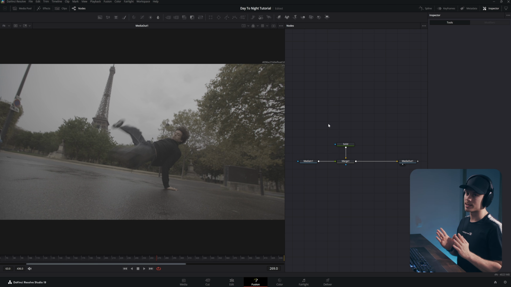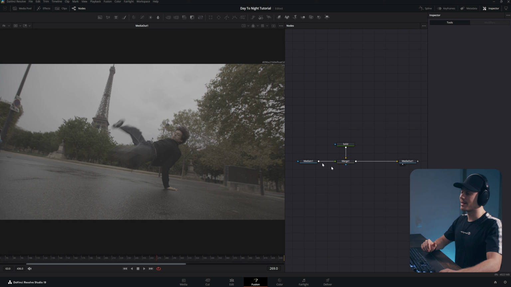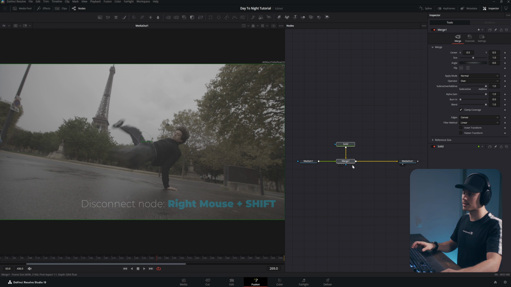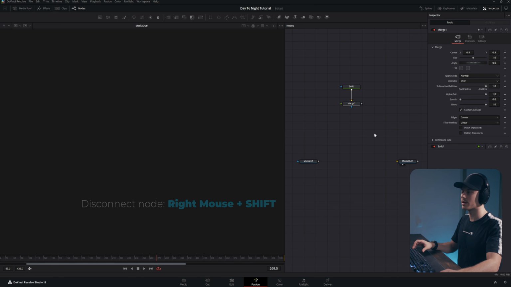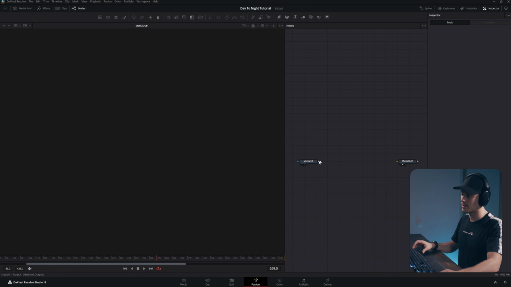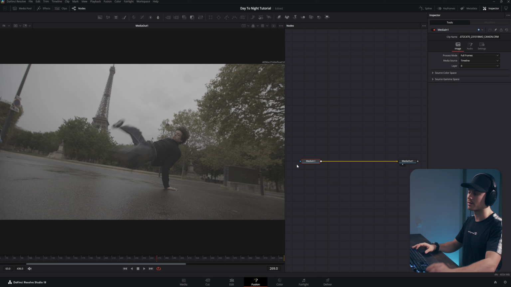When you know how the system works, you can work really fast. Now we added a merge node, then a background node, all within the presets here. But there's a much faster way to do this. Let's select this. When we click on it and hit Shift on the keyboard, we can disconnect it and place it somewhere else or just delete it. So we needed a merge node and a background node.